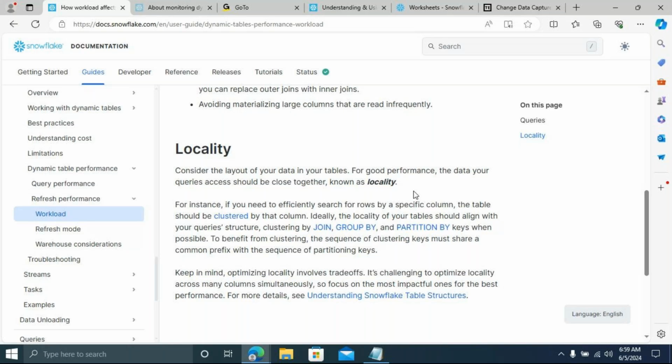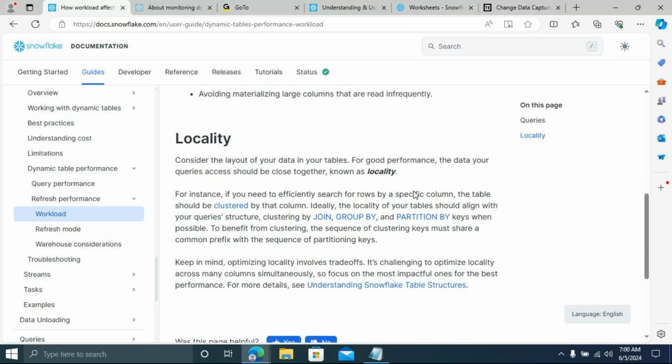Whenever you are choosing the layout for data tables, the data of your query should be very close together. We use micro partitions in the Snowflake tables, and after micro partitions, we use cluster by key. Based on the key, the data will sit in the various clusters. If the data is near to your cluster, then you'll get the results much faster. In this way, you can improve it.